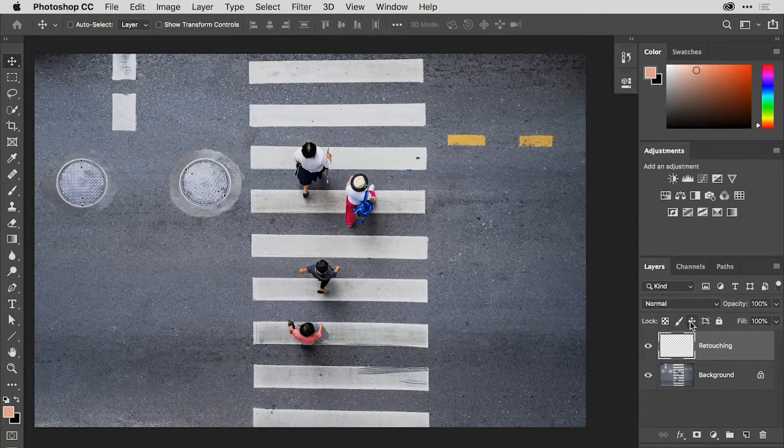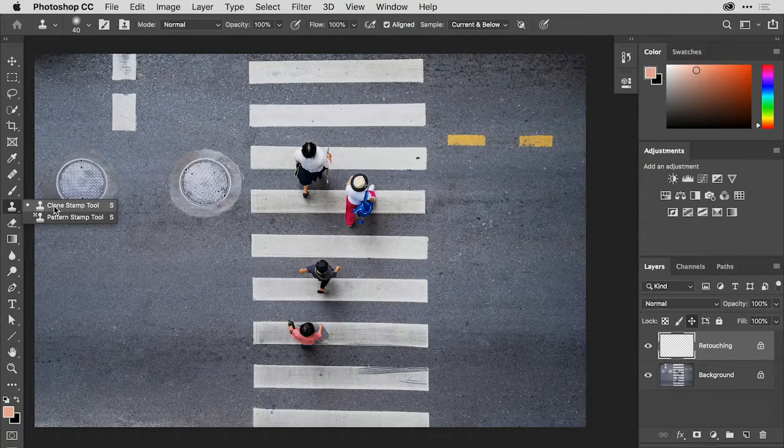I'm also going to click on the Lock Position button for this layer, and this will prevent the retouching layer from accidentally being moved and becoming unaligned with the background layer. I'm going to come over to the toolbar and I'm going to select the Clone Stamp tool.